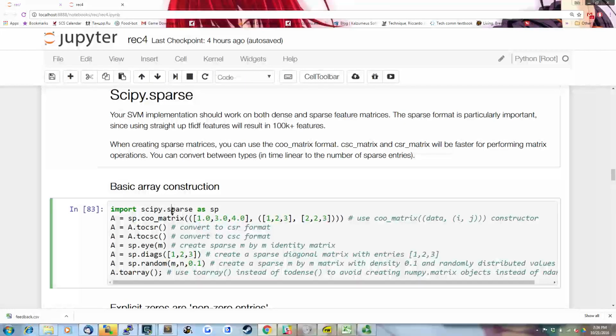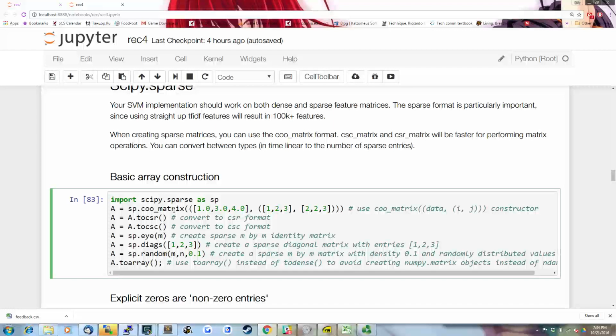So we're going to go back to basic array construction. scipy.sparse has a lot more constructors than NumPy, mostly because they have a lot of internal formats. They have a diagonal format, they have the CSR, they have the CSC format, they have the LIL format, they have the COO format.